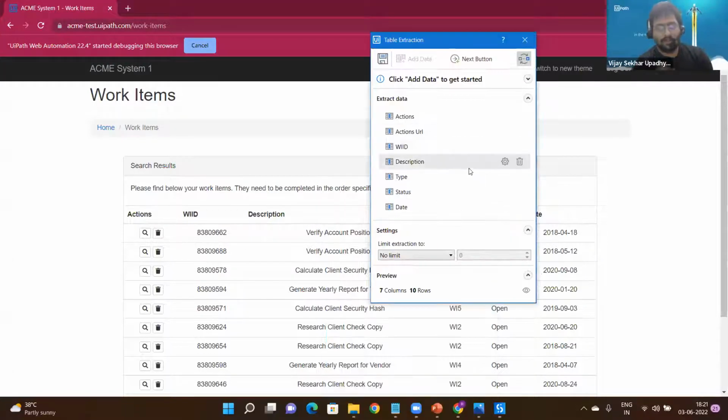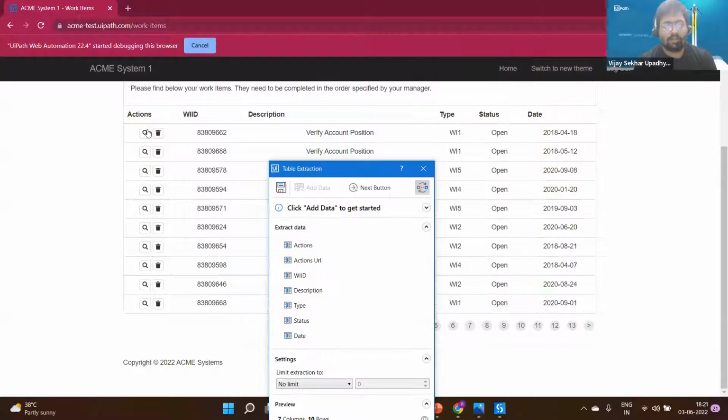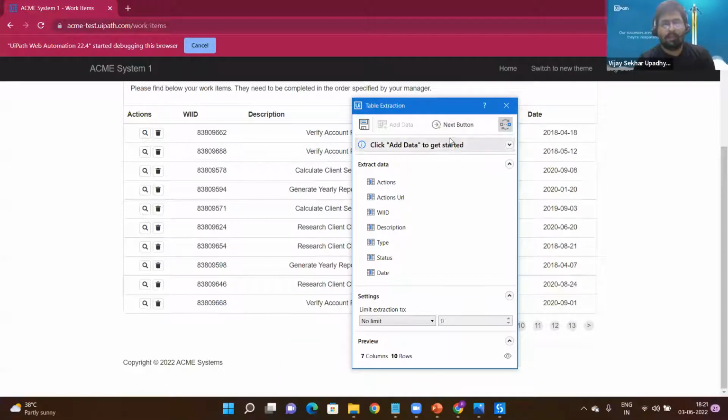You can see it extracted the data. Here we have 7 columns and 10 rows. Let me count: 1, 2, 3, 4, 5. Yes, 10, and the 7 columns I have. You can see the action, the action URL, which is the search button, and WID, description, type, status, date. Now it is asking for the next button. Do I have the next button?